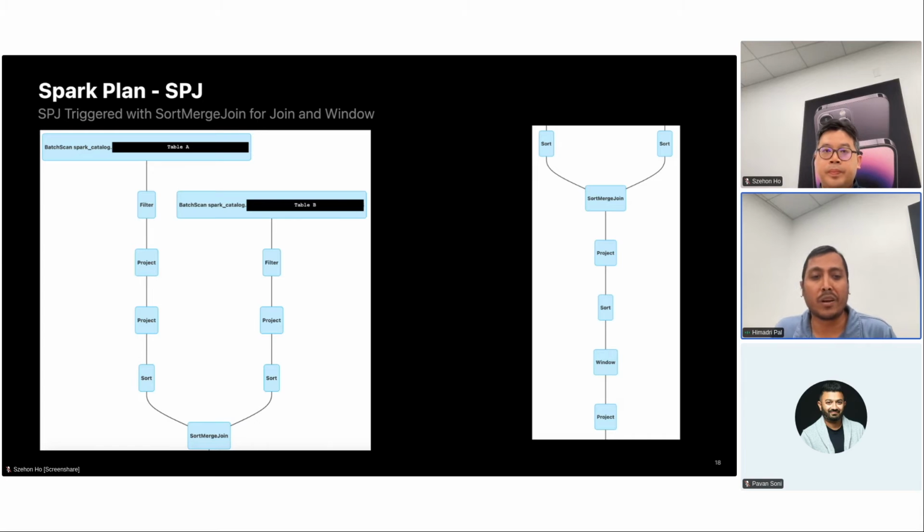How does that plan look? From the Spark plan, you can observe that there is no exchange, right? Both the join stage and window operations have no shuffle. Typically, when SPJ is not triggered, you will notice an exchange node in between, where Spark shuffles data between nodes to co-locate data based on join keys.